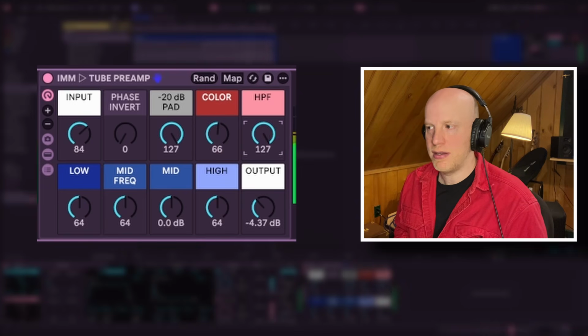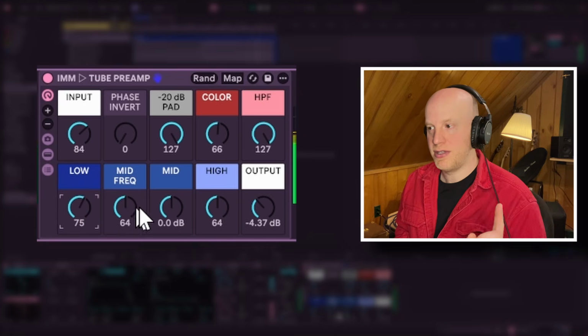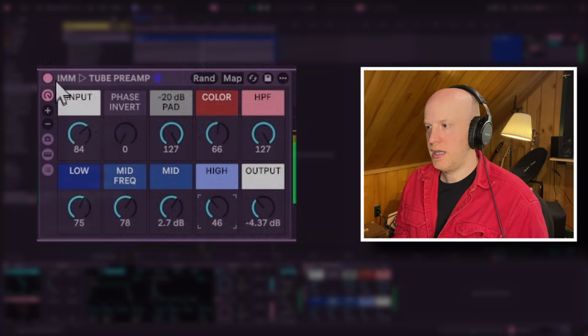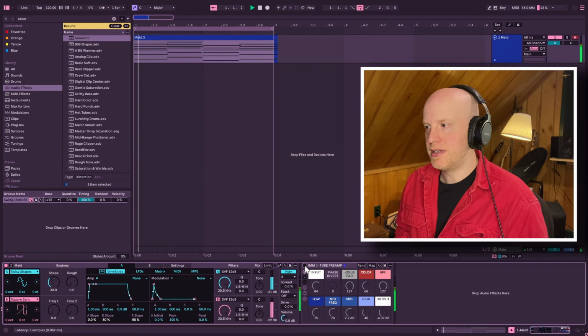And then maybe I want to cut the lows, boost the lows here, maybe boost some mids, and roll off some highs. And now, there's the difference. So that's up to your taste of how you want to use it. But now, let's look at how we can go about building this.